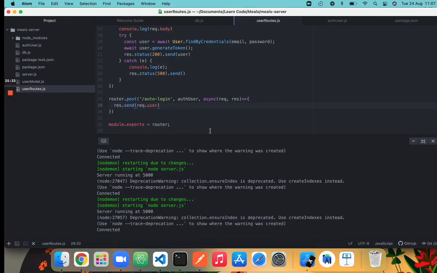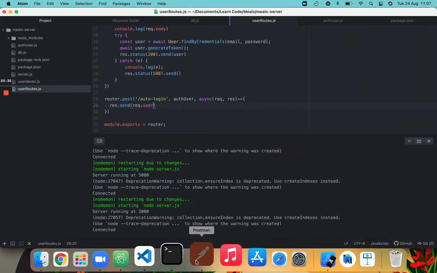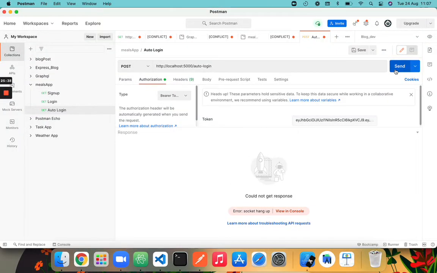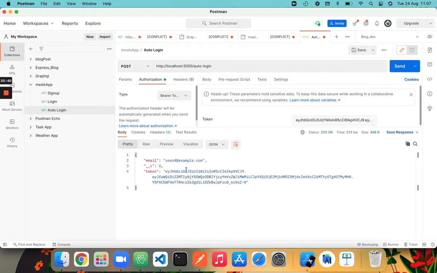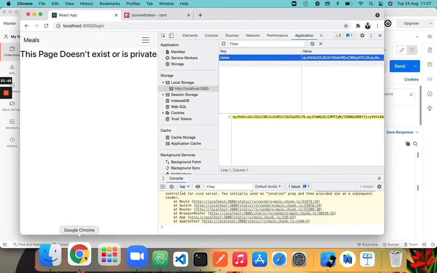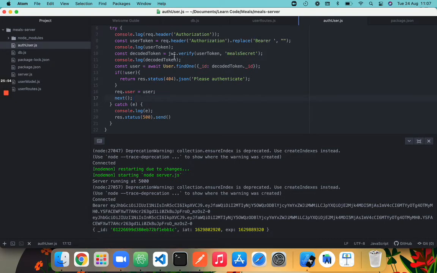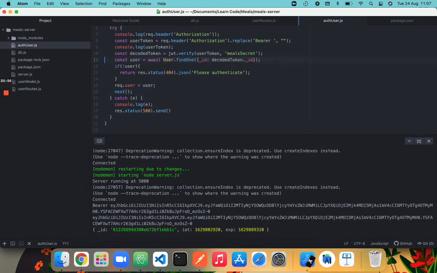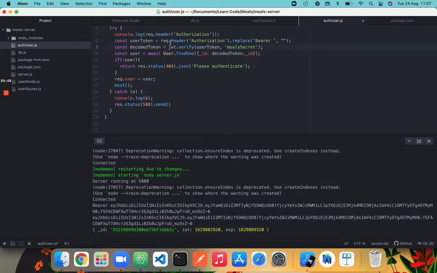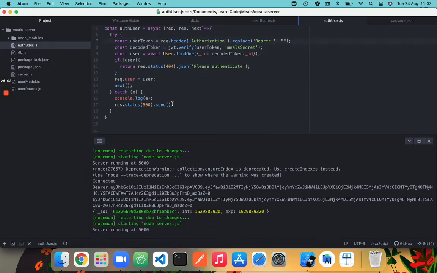Now let's test it out with Postman still. I can send the login, auto login, and you see that it sends the token, so it's working. So now we have the auto login working correctly. You can remove the console log of user here, remove this, and remove this.